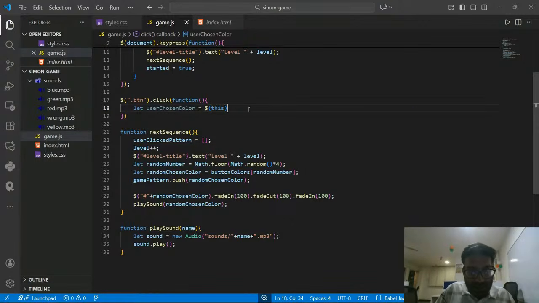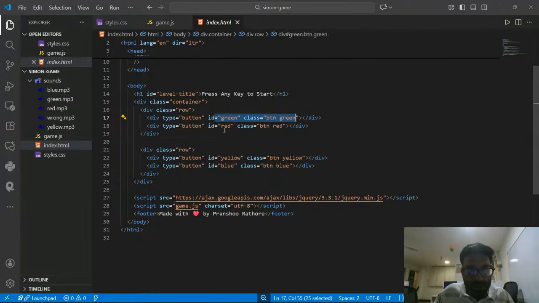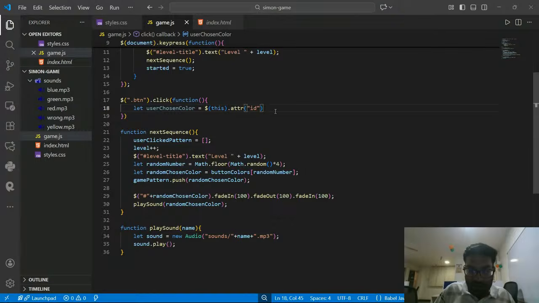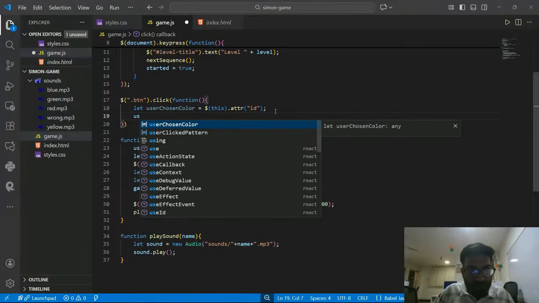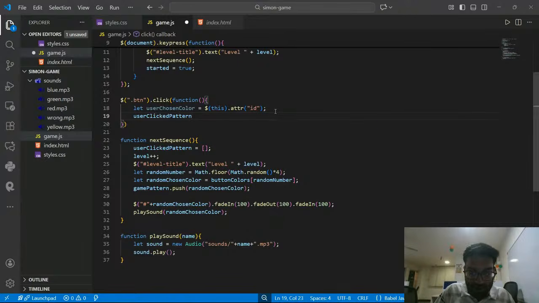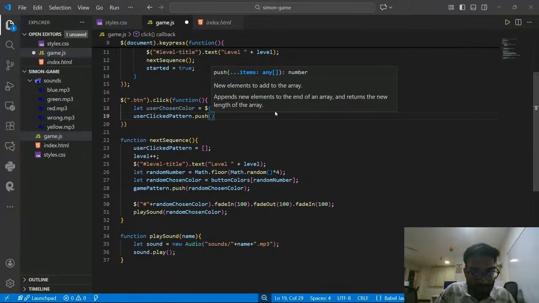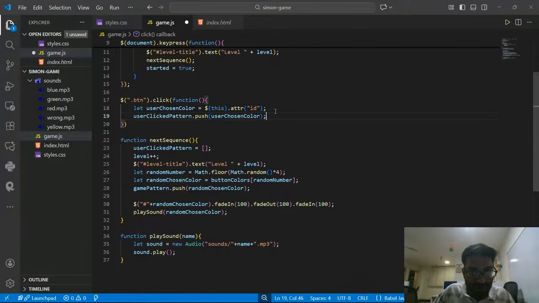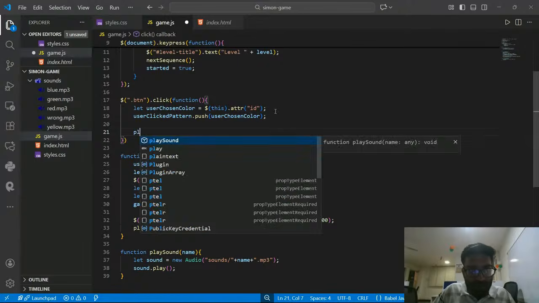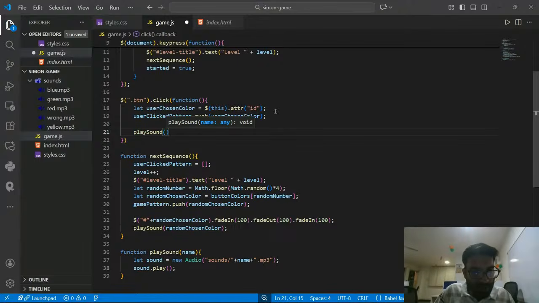Now we will get the attribute, so dot attr. This is also a function. Which attribute do we have to get? We have to get the ID. Through the ID, I will get to know which color is clicked, green, red, yellow or blue. So I'm getting this ID only, right? Now we got the user chosen color. Now we will push that into the user clicked pattern, so userClickPattern dot push. What will we push? The user chosen color, whatever the user clicks on the screen. Then again we will play the sound, so here we have to give userChosenColor.